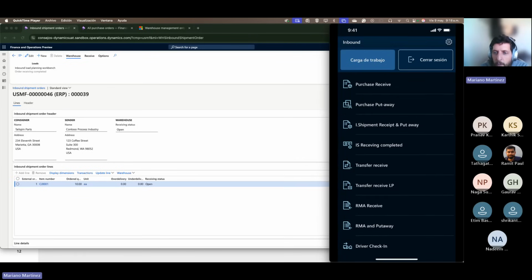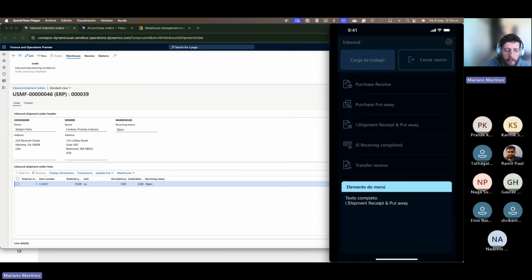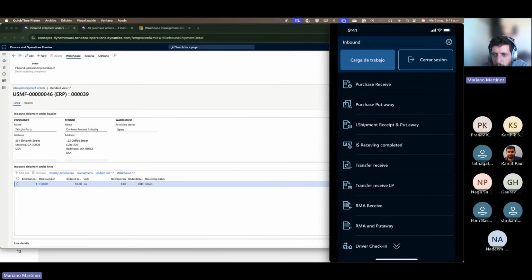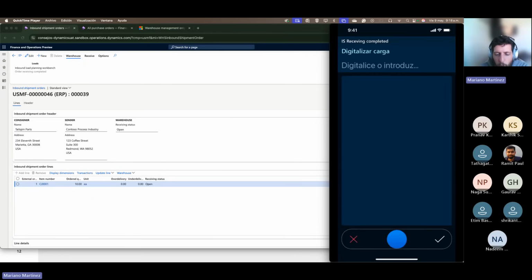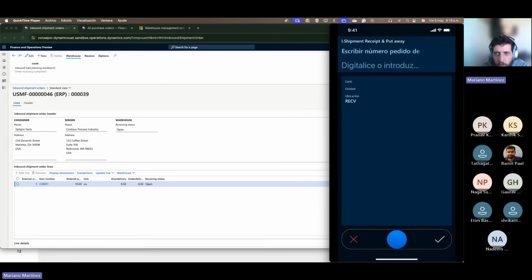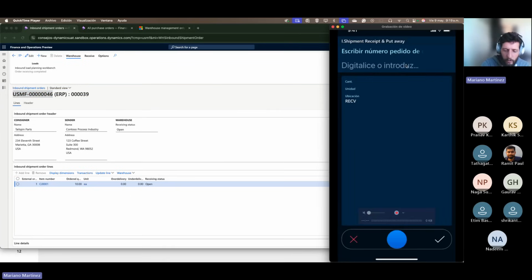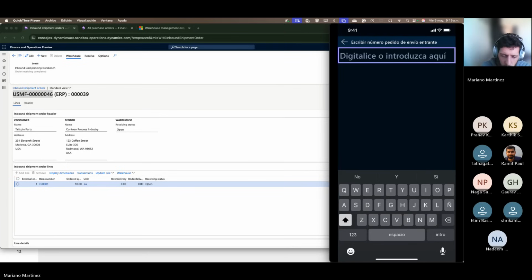So this is important because you have to create a different menu for this, and you will not use the same as the purchase receipt because it's a different type of order. So you need to create a different menu item. Once you enter this menu, it's going to say, okay, write the order number or the load. So I'm going to scan it and so on.